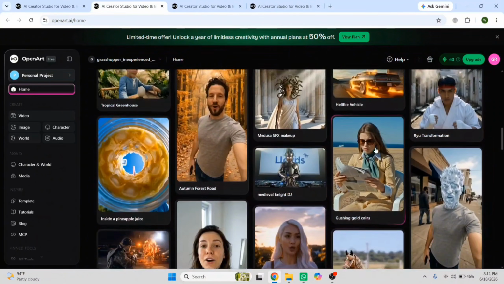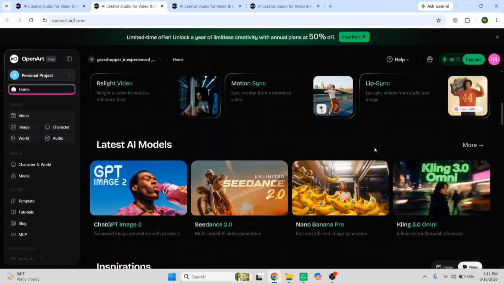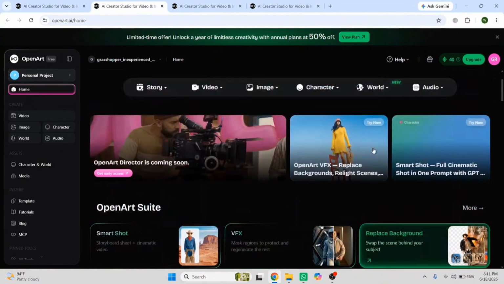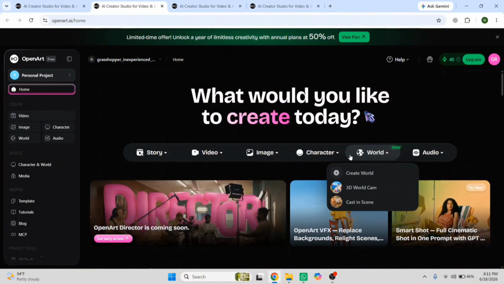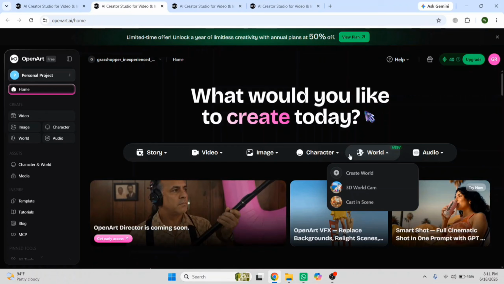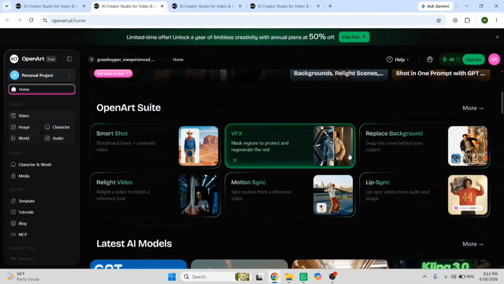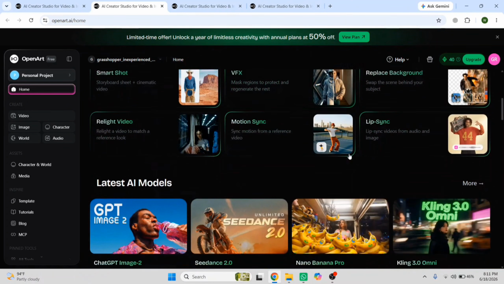OpenArt runs on the world's top AI models. You can check out that it provides Google Veo, Kling 3.0, Omni 2.0, Nano Banana Pro, and ChatGPT Image 2, all of them inside one platform.